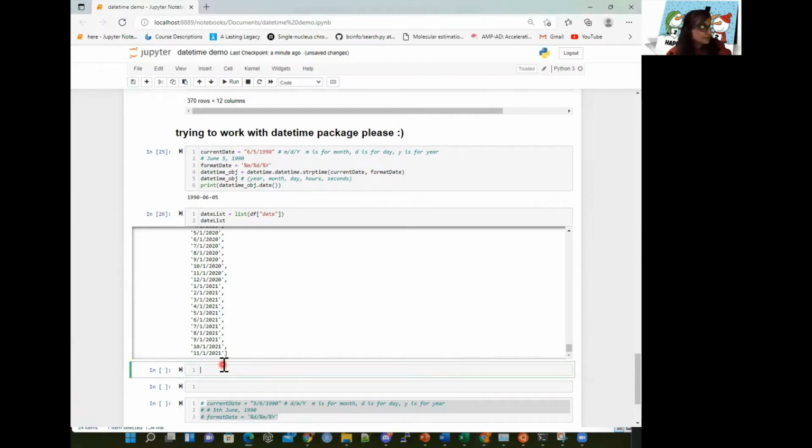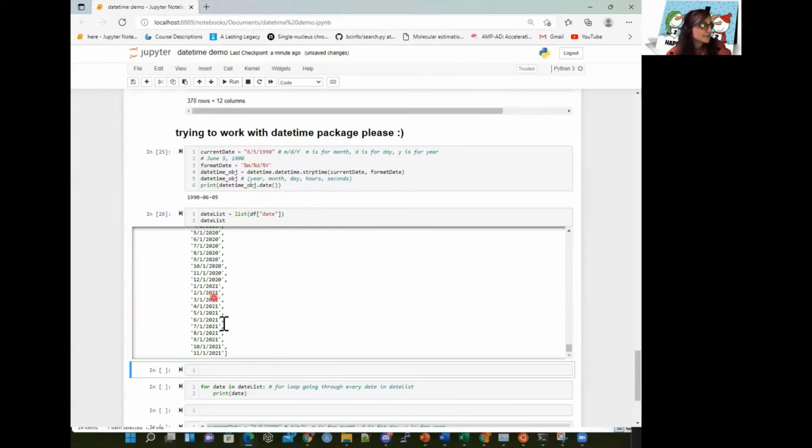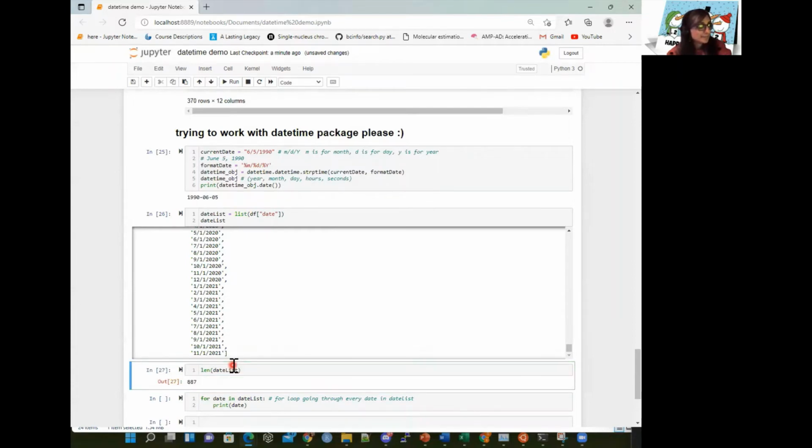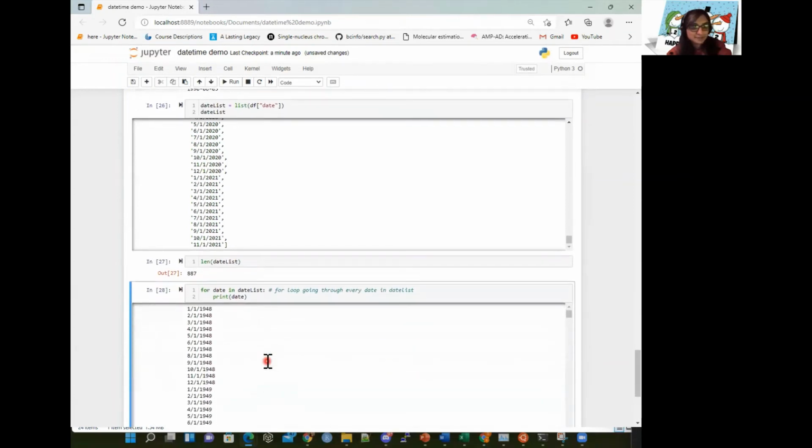I would say for date in the list, print date. This is the first thing this is doing, a for loop going through every date in date list. And just to check with you guys, the length of date list should be the 887 days that we have, the number of elements in date list should be that. So we can print the date. Okay, so we printed all the dates here.